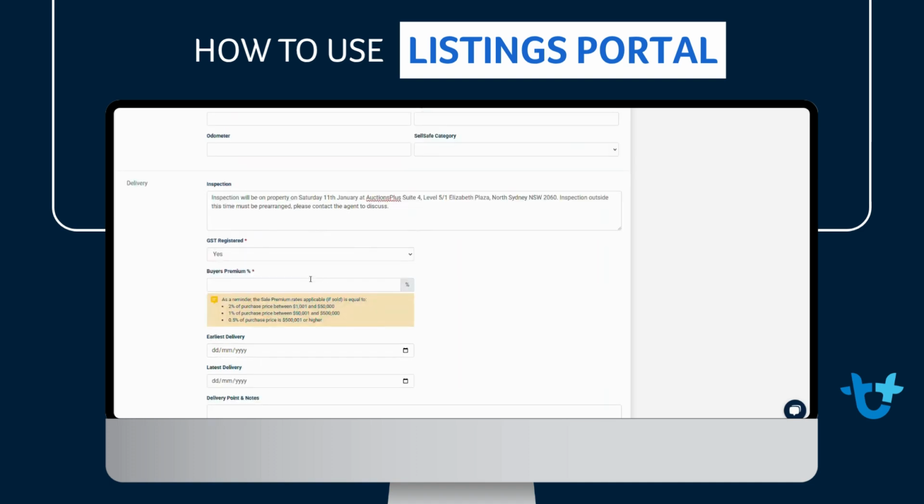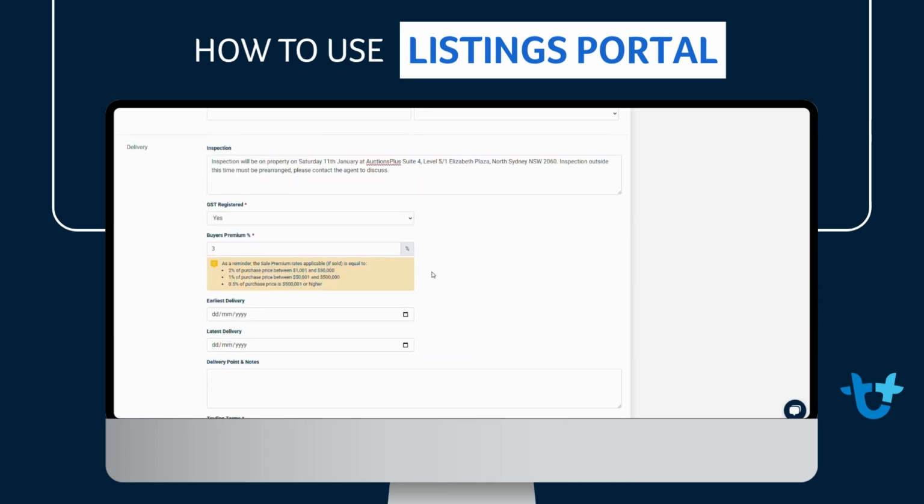So for the buyer's premium, we can enter whatever our agency is choosing to charge. The sales premium fee that AuctionsPlus charge in a standalone sale is here below as a reminder. Because this lot is going to be between $1,000 and $50,000, we're going to charge a 3% buyer's premium. 2% of that will be AuctionsPlus fees, 1% will be the agency fees.